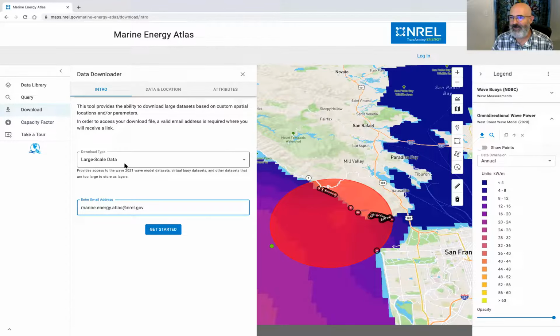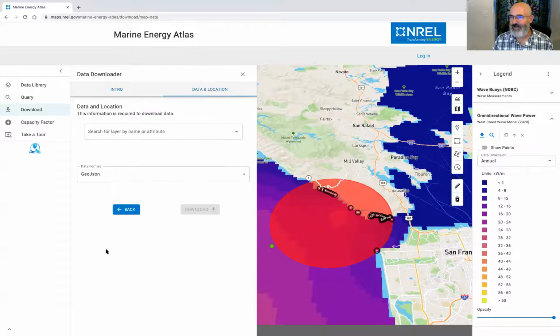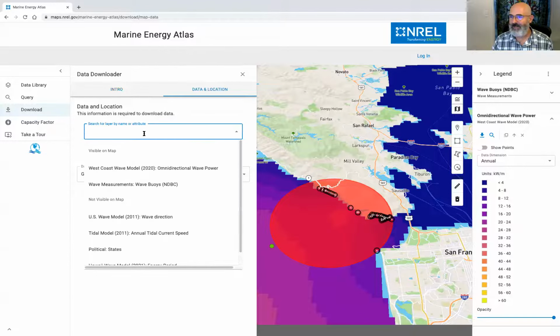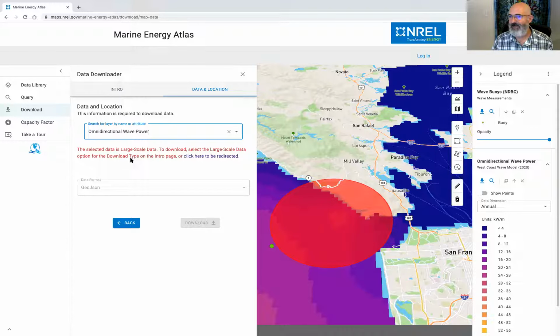And you have to. So for a start, I'm going to choose a data library layer. I'm going to type in my email address. I'm going to choose my omnidirectional wave power. So this selected data is large scale data. To download, select the large scale data option for the download type.